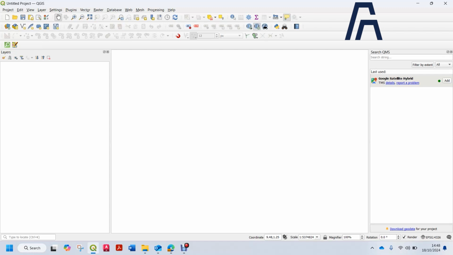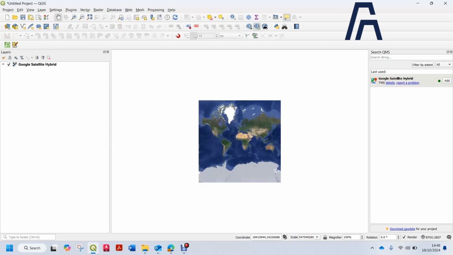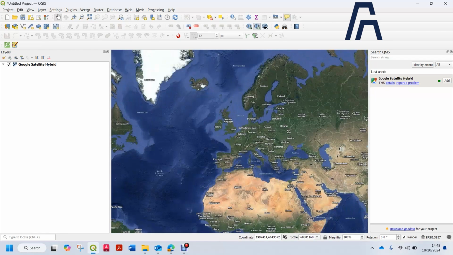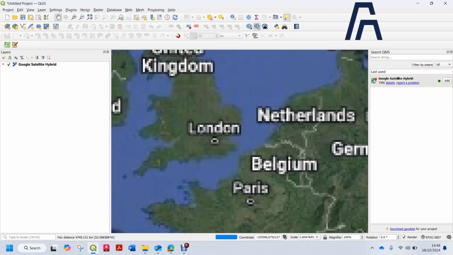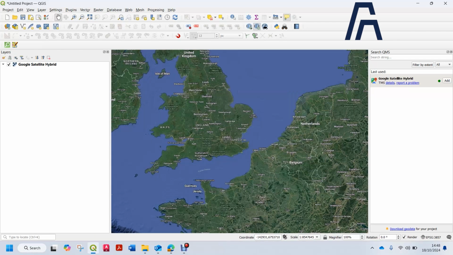And that basically gives you a bunch of mapping options for your project. And I'm going to go just with a Google Maps here. It's something that everyone's familiar with. It's just a Google satellite mapping. And we've got our mapping here. You can see it's the whole planet, and we've got different zoom levels. So that's more or less QGIS all set up.